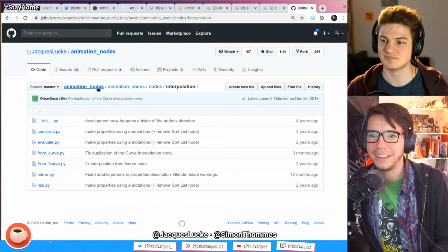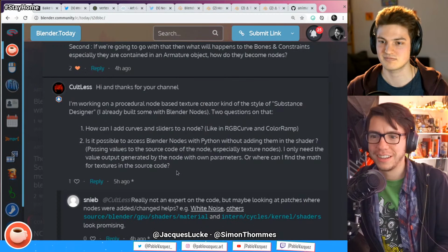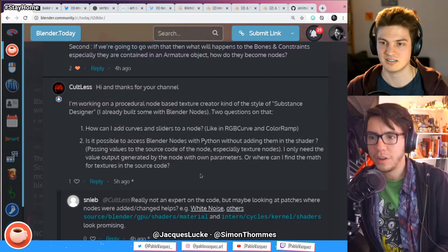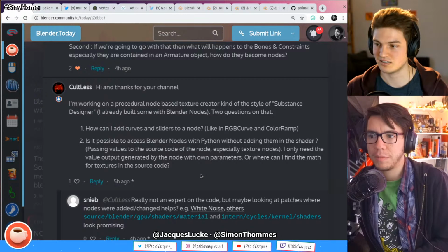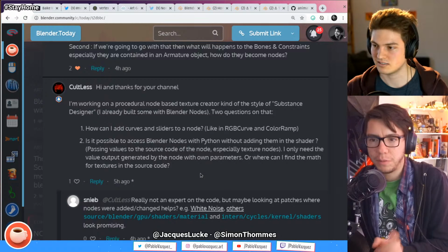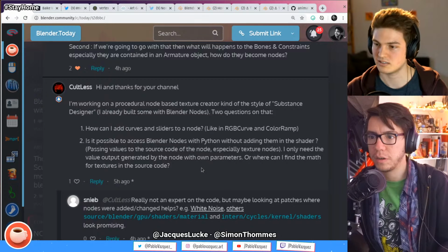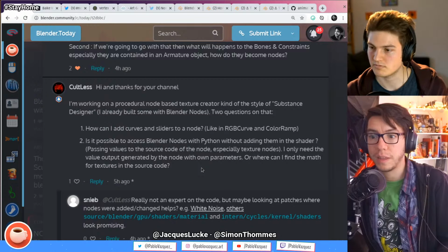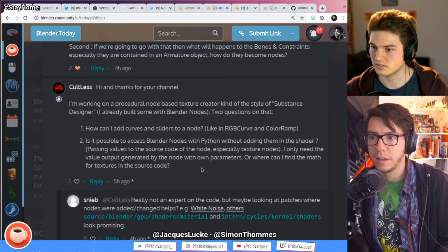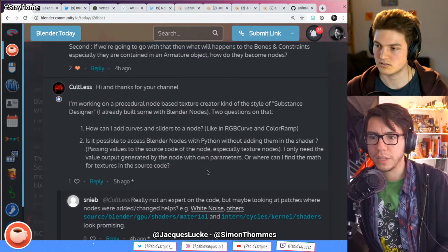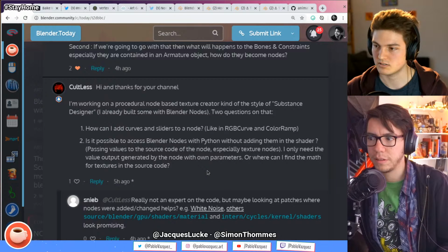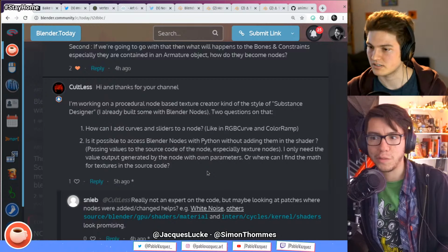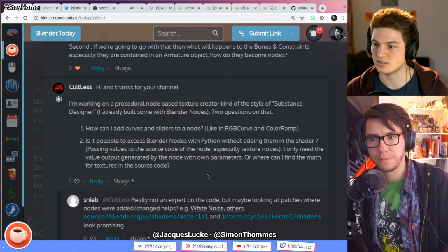Awesome, cool. Next question. Is it possible to access Blender nodes with Python without adding them in the shader? For example, passing values to the source code of the node, especially texture nodes. I only need the value output generated by the node with my own parameters. Or where can I find the math for textures in the source code?